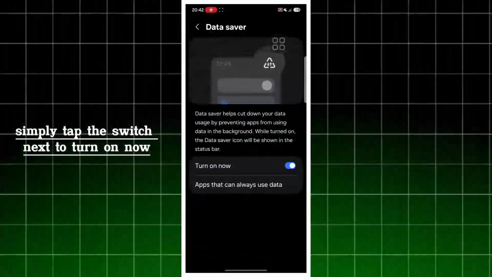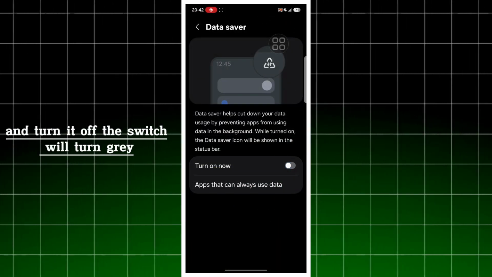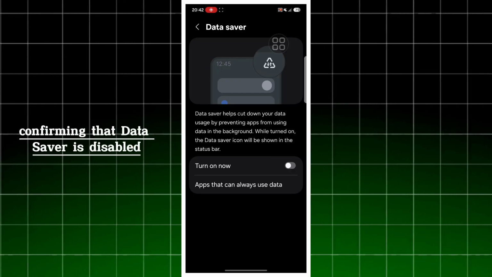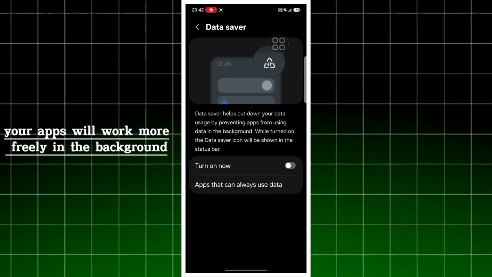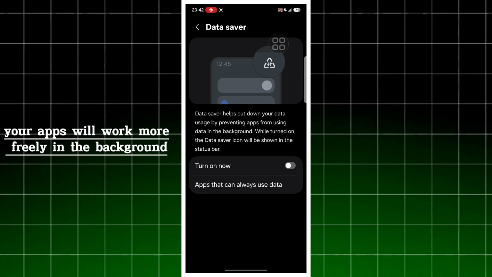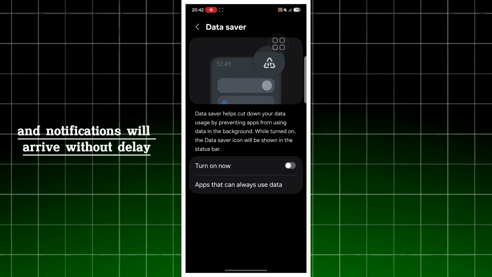Simply tap the switch next to Turn on now and turn it off. The switch will turn gray, confirming that Data saver is disabled. After turning it off, your apps will work more freely in the background and notifications will arrive without delay.